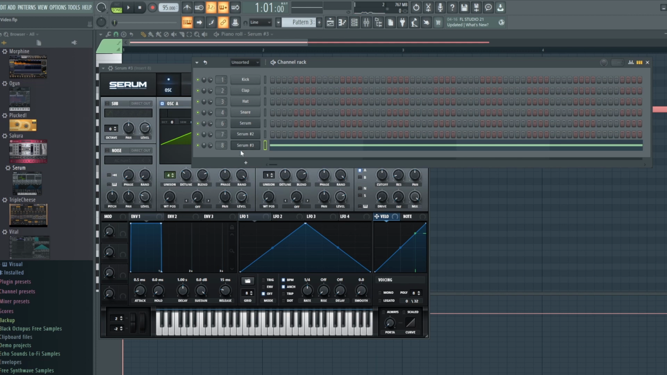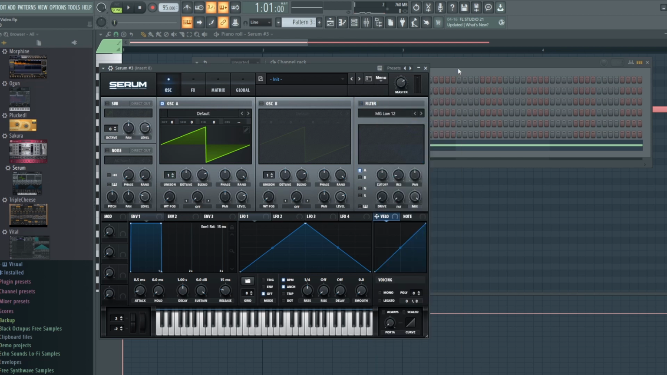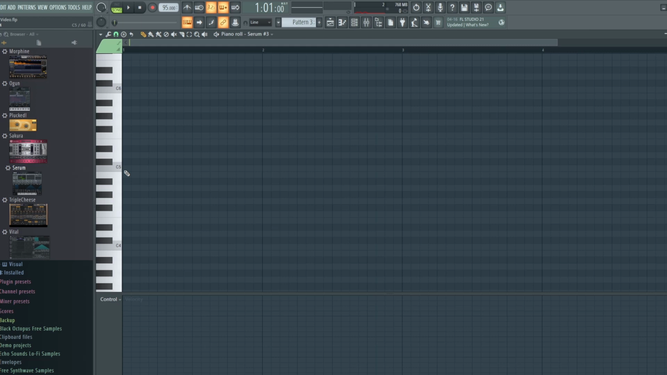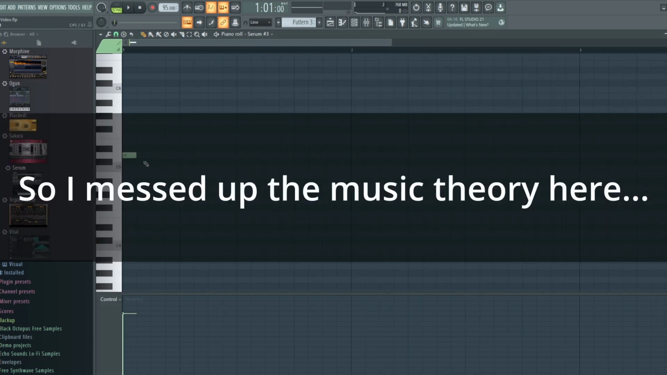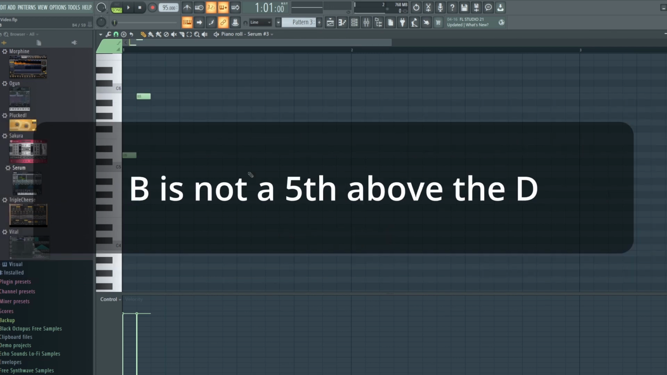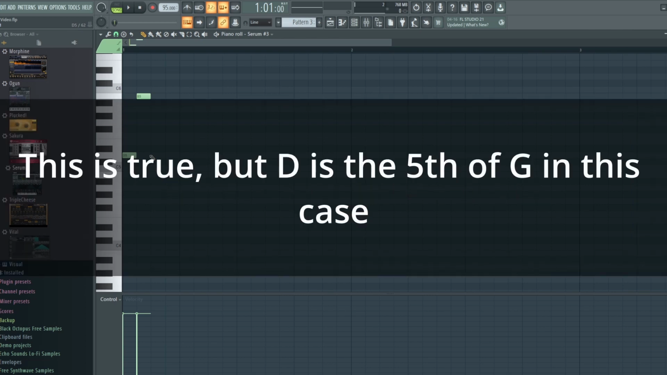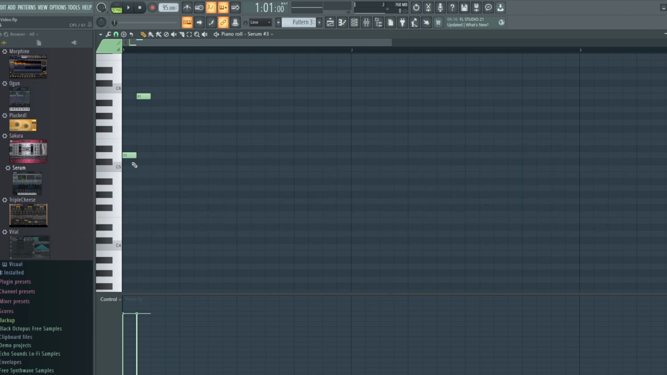Why don't we reset everything here? Turn on the init preset here for Serum. And what we're going to do here is just mess around and see what we have. So assuming the song is in D, you can take the D and then you can also take a note that's a fifth above the D. So the fifth is going to be a sound that sounds perfectly harmonious with the root note. So in this case, it's the B note. And another way of remembering is that it's 7 semitones above your root note.